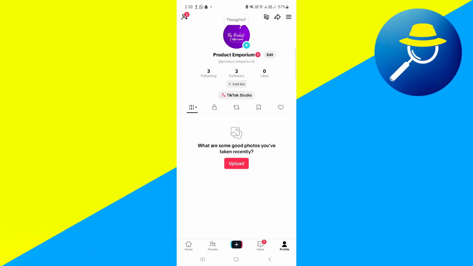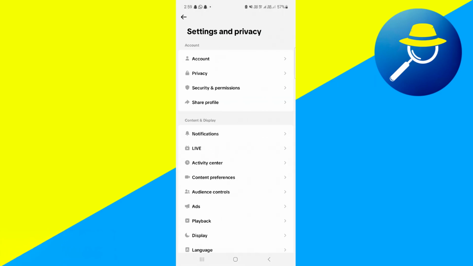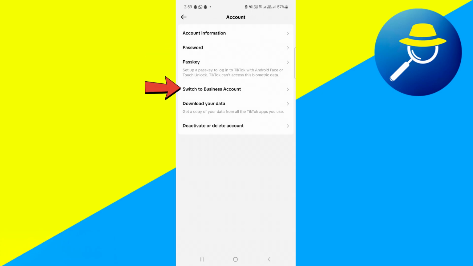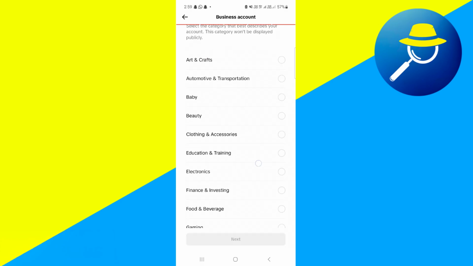Now that you're on TikTok, tap your profile icon. Then click the three horizontal lines in the top right corner of the screen and select Settings and Privacy. After that, tap on Account, and then select Switch to Business Account. Once selected, tap through the next prompts, and then choose any category for your business.